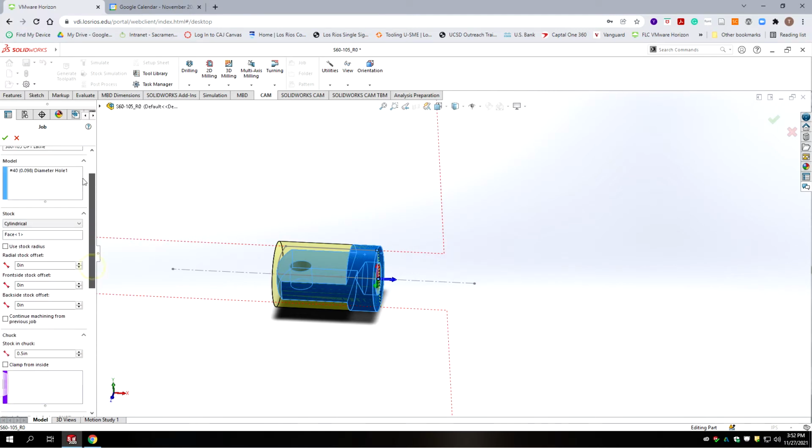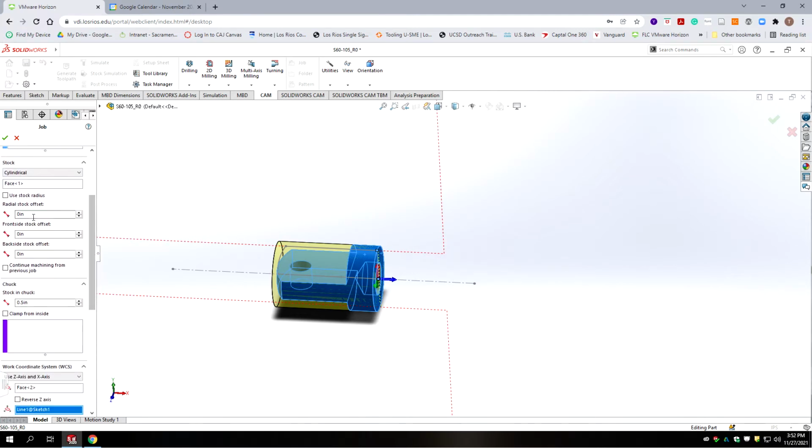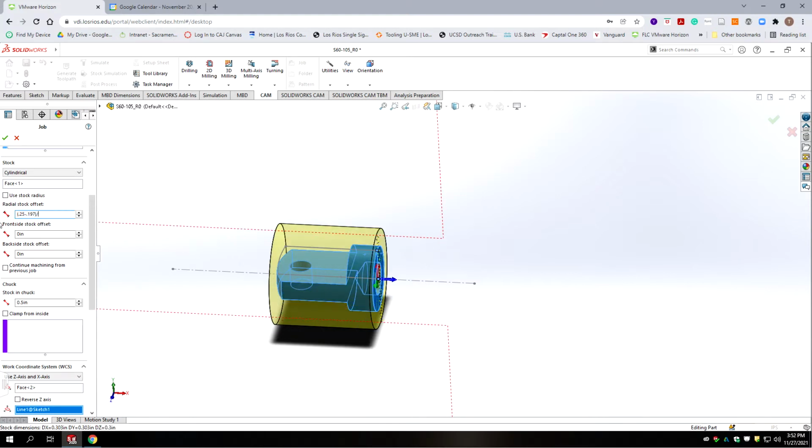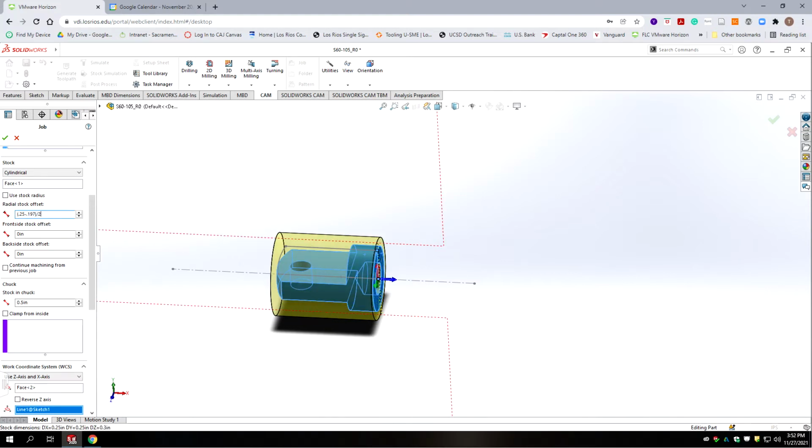Now we can set our diameters. Our material is most likely going to be 1/4 inch. So if we put a bracket in 0.25 and we minus our finished diameter, 0.197, and we put another bracket and we divide that by 2, that gives us our stock offset of 26 thousandths per side.